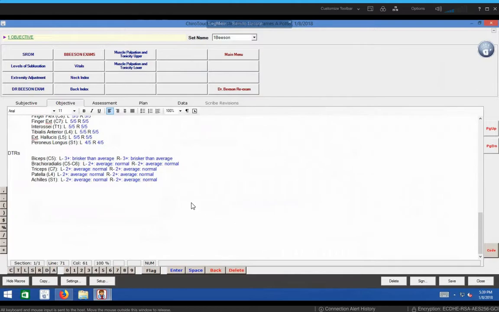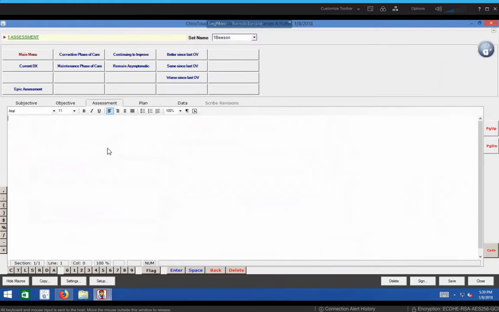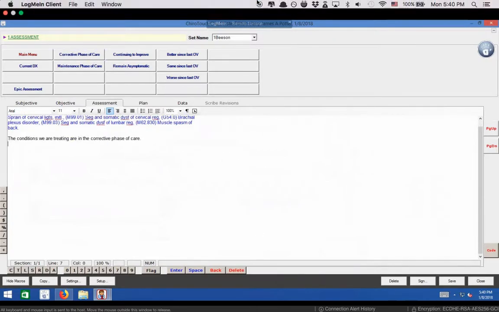Next, we're going to move on just to the assessment area. So nothing much has changed in this picture. To put in your current diagnosis, click current DX, and then he's a new patient in corrective phase of care, so we want to add that as well. And that is all.